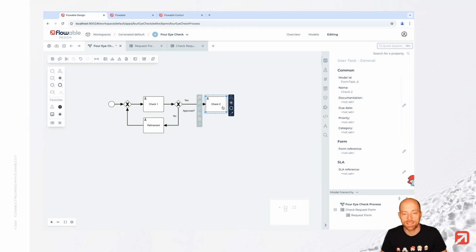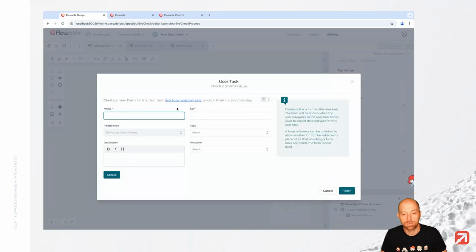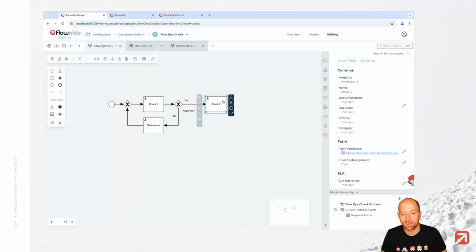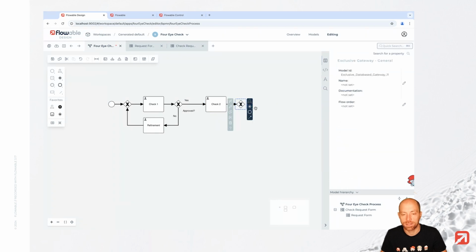Now we have the second check task, and that's the interesting part. I'm going to just use the same form, so both users should see exactly the same thing. And we are doing an exclusive gateway in here, and we end the process in case we are done, or in case the review failed, then we are going as well to our refinement. So there we have a sequence flow over here.